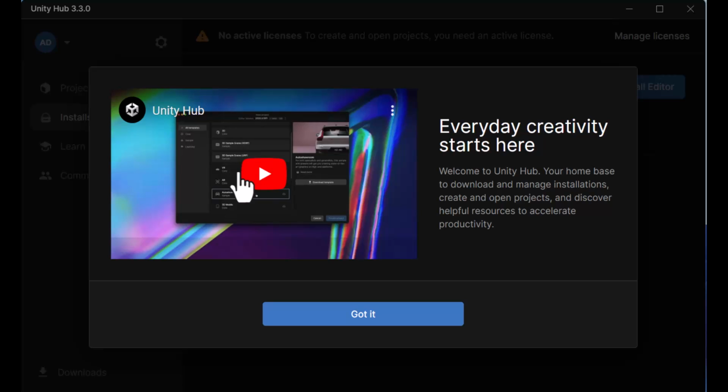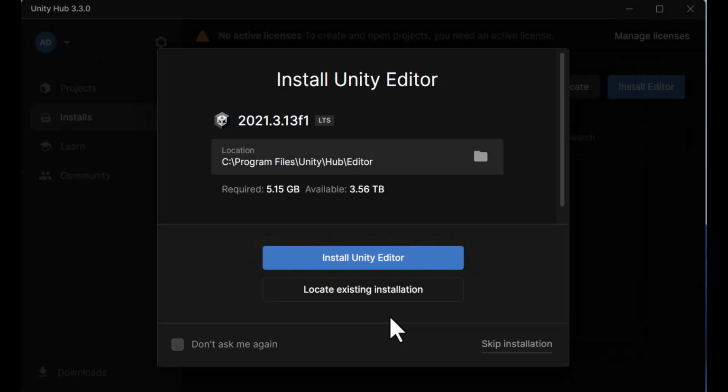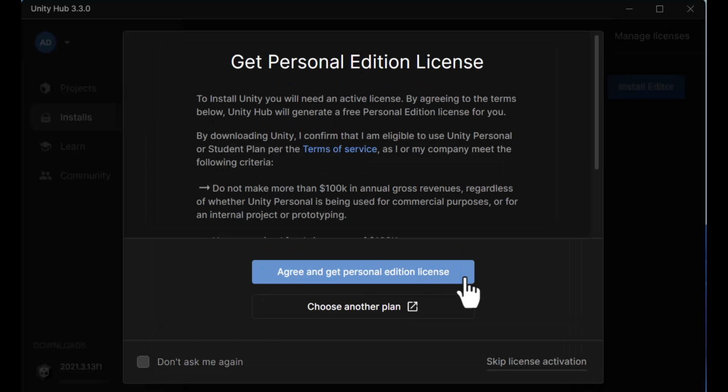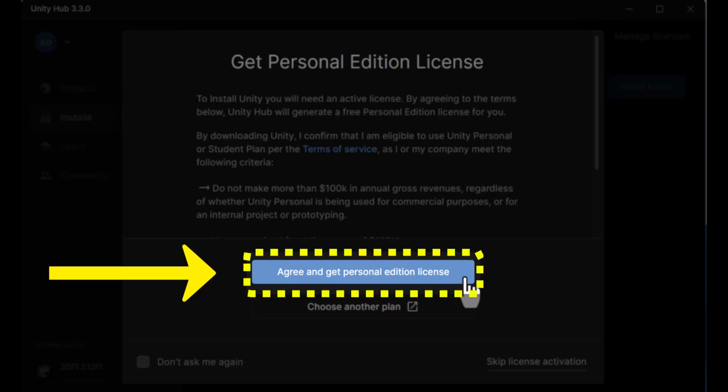If this is your first time opening the Unity Hub after signing in, you may or may not be presented with information on where you can find setup tutorials and additional information. Feel free to watch them for additional info on all aspects of Unity. For now, click the Got It button. This will take us to a button prompting us to install our Unity editor. Click on it. Next, we're prompted to confirm that we'd like the personal license. So click the Agree and Get Personal Edition license button.